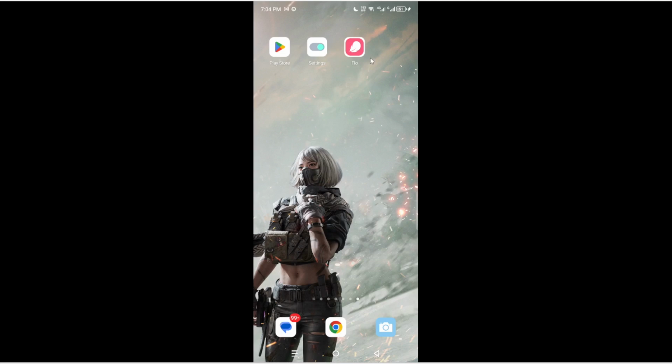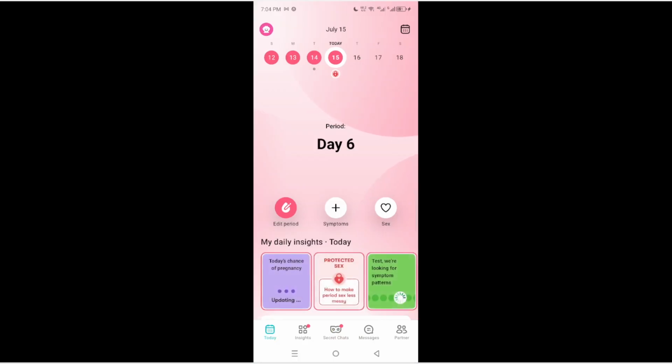First, launch the Flo app on your mobile device. You will see the app icon on your home screen or in your app drawer. Tapping it opens the app, bringing you to the main dashboard. This is where you manage all your health tracking and personal data. It is crucial to ensure that you are logged into the correct account before proceeding. A simple mistake here can lead to confusion later, so double-check that you're in the right place. Once you have the app open, you're ready for the next step.